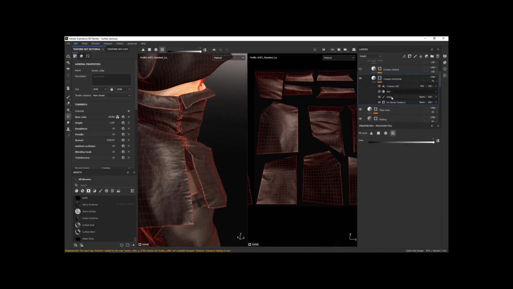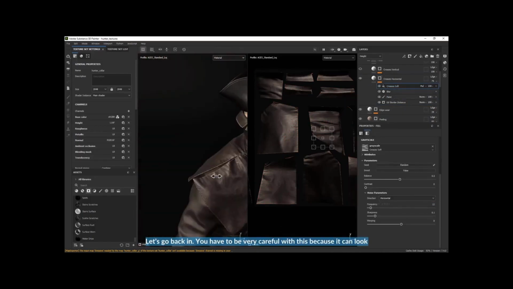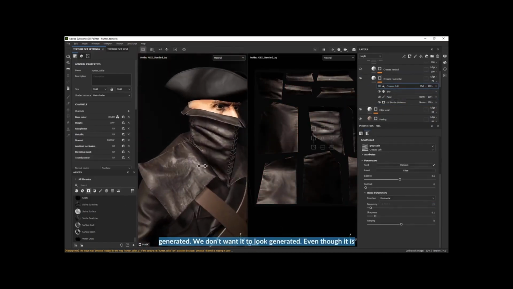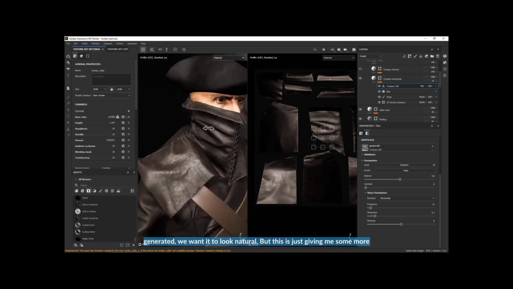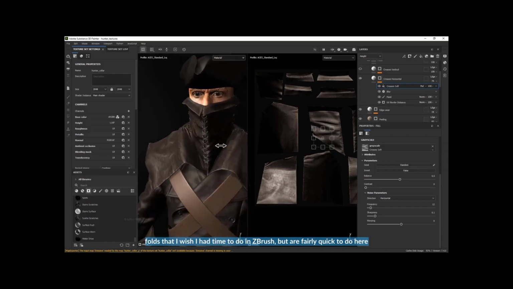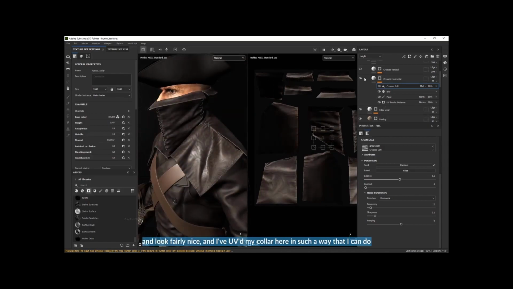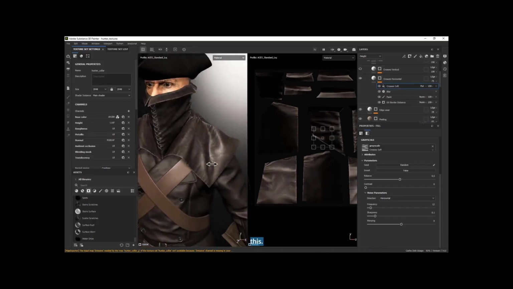Let's go back in. You have to be very careful with this, because it can look generated. We don't want it to look generated, right? Even though it is generated, we want it to look natural. But this is giving me some more folds that I wish I had time to do in ZBrush, but are fairly quick to do here and look fairly nice. And I've UV'd my collar here in such a way that I can do this.